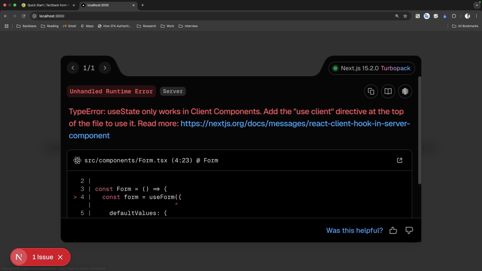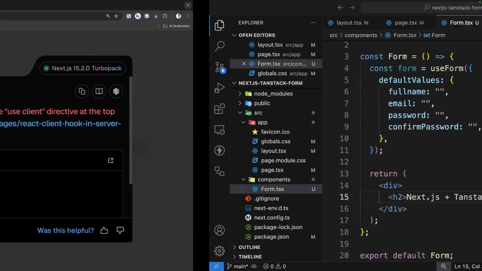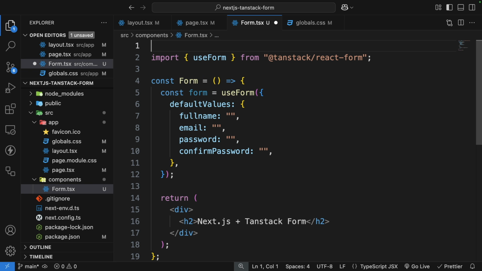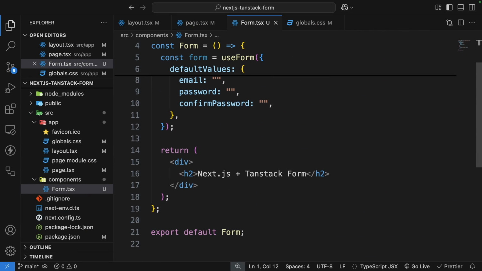So if I refresh it, oops, we see an error, and it says that useState only works in client components. All right, add the use client directive at the top. So what happens is we are creating a form, and we have to make this component a client-side component. So let's have the use client here. All right, and now we have this Next.js plus TanStack form. Now let's start creating the form.